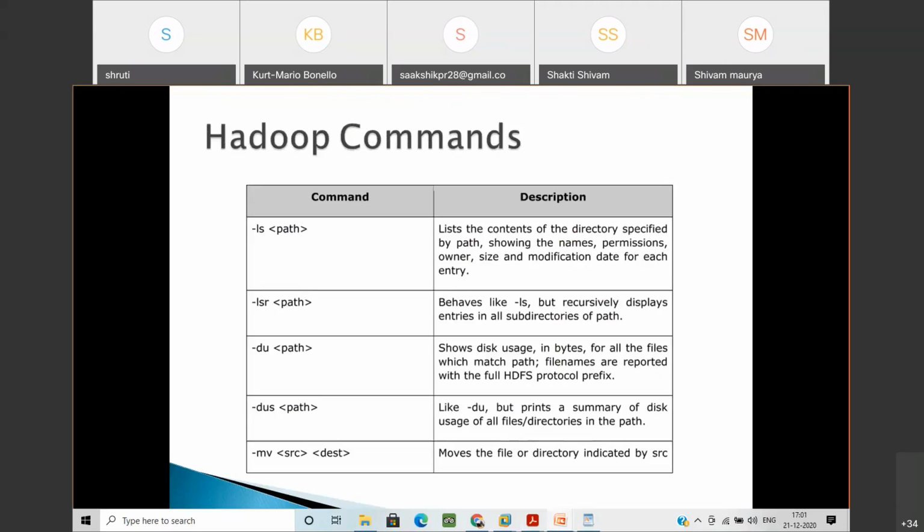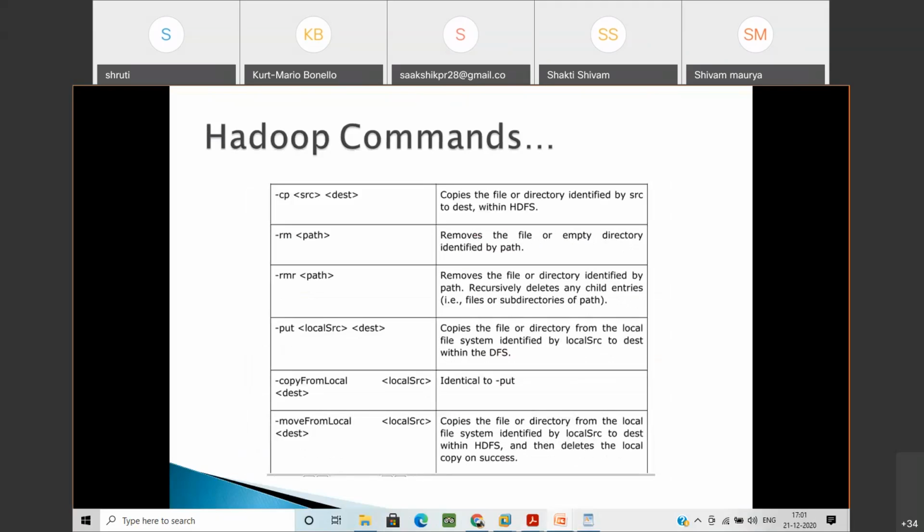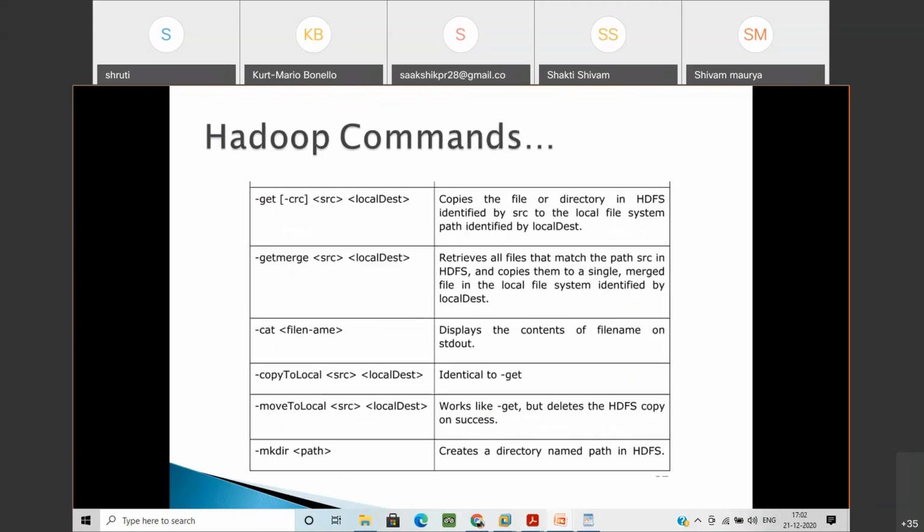Now, in this Hadoop, we have already seen the ls command, the du command, the move command, copy command, remove, put, copyFromLocal, moveFromLocal. All these commands we have already seen in the HDFS part. Do you remember this part, everyone? Yes, ma'am. Okay. So tell me, I have given you one task that you have to perform, getmerge. Have you used this command getmerge or not?